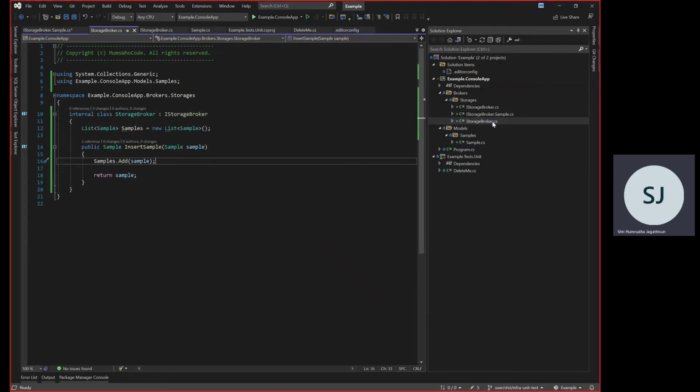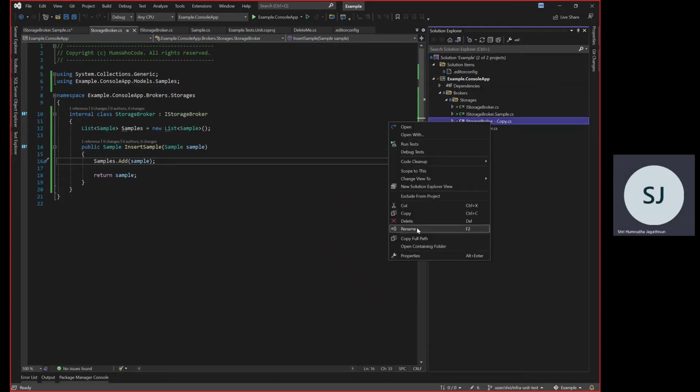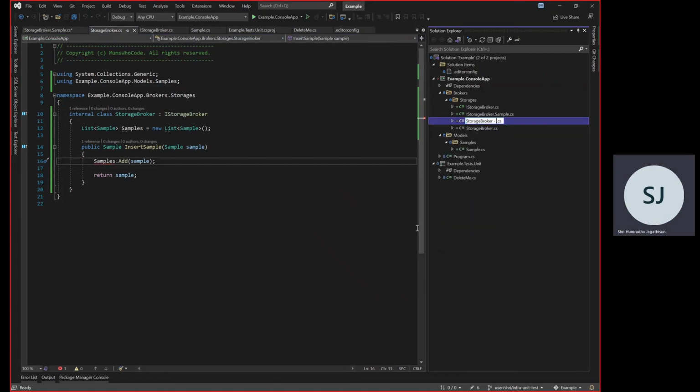Okay, now coming here, the same holds good, right? Not just for the interface, even for the implementation, we want to ensure that we have our code organized. So the same trick: Control C, Control V. Select your file, Control C, Control V, right click, rename. Hope you would have guessed what the name is. It's going to be the same, StorageBroker.Sample.cs.